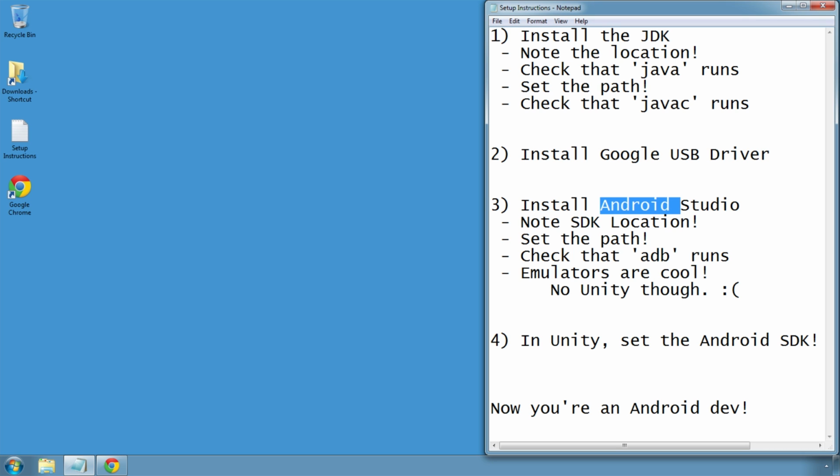Finally, we will install the Android Studio. Now, technically, there's also just a plain Android software development kit, which is a bit of a smaller download, but the Android Studio package includes that, plus a few extra things, so we may as well get the whole package down there. And then finally, we're going to go into Unity 3D and make sure that it's configured to properly use the Android SDK. So let's get started.